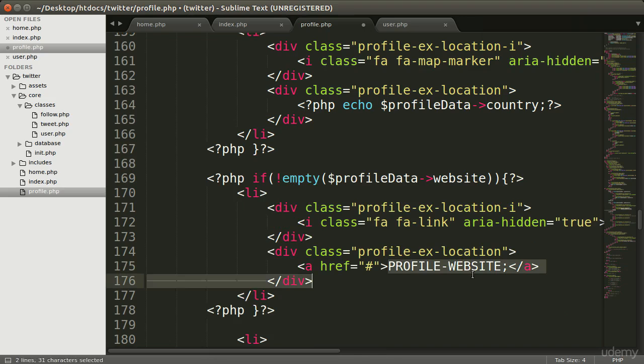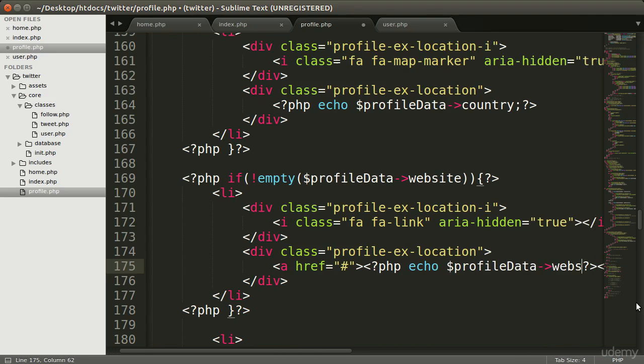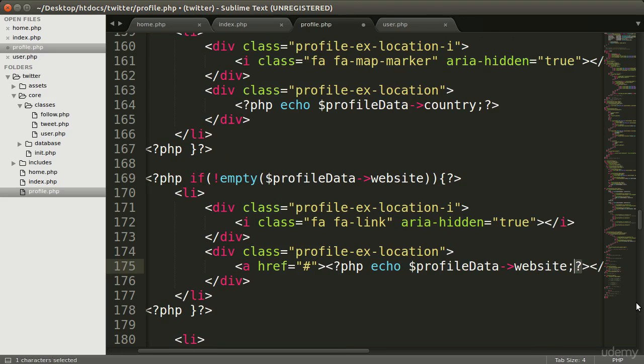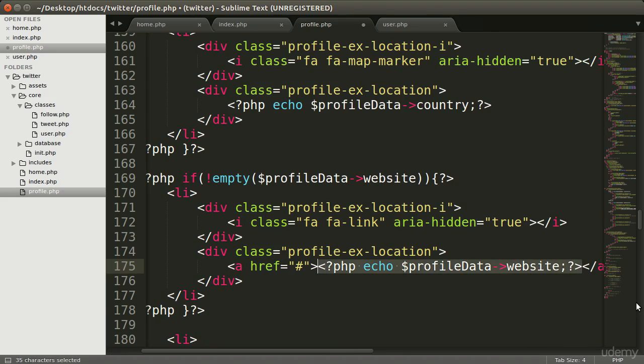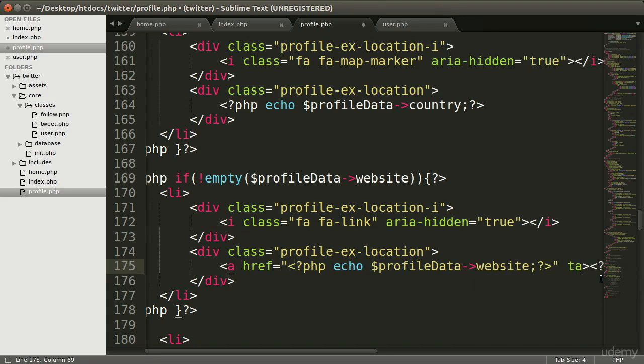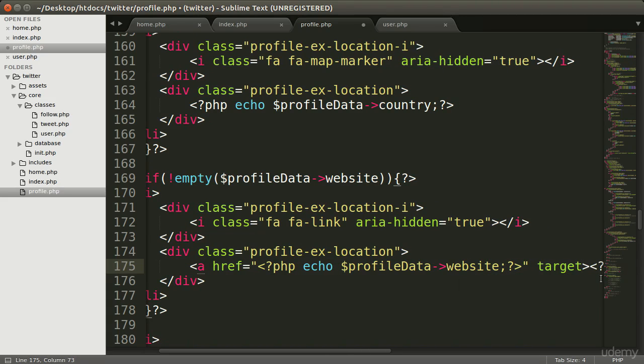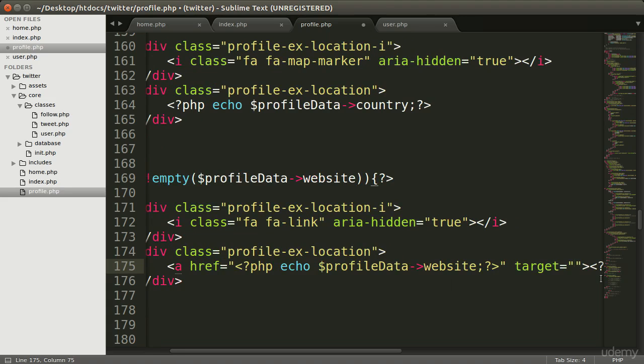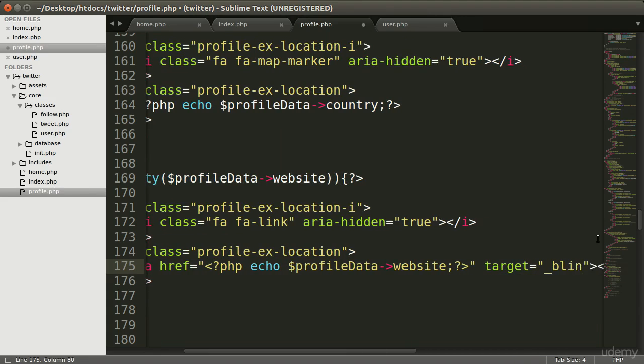and here we will display the user profile website. So open and close PHP tag and echo the profile data variable, and here will be website. Now copy the PHP block and paste inside the anchor tag, and we need to also set the target for the anchor tag. So here add the target attribute, and this will be equal to double quote underscore blank.